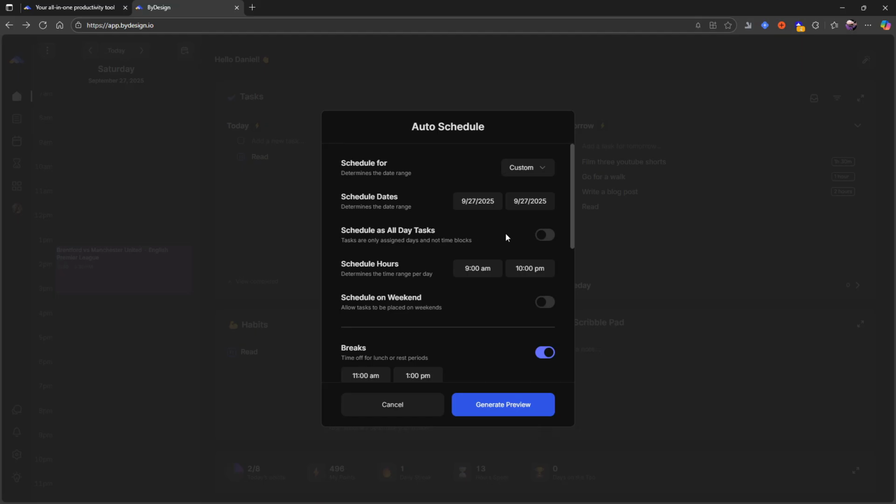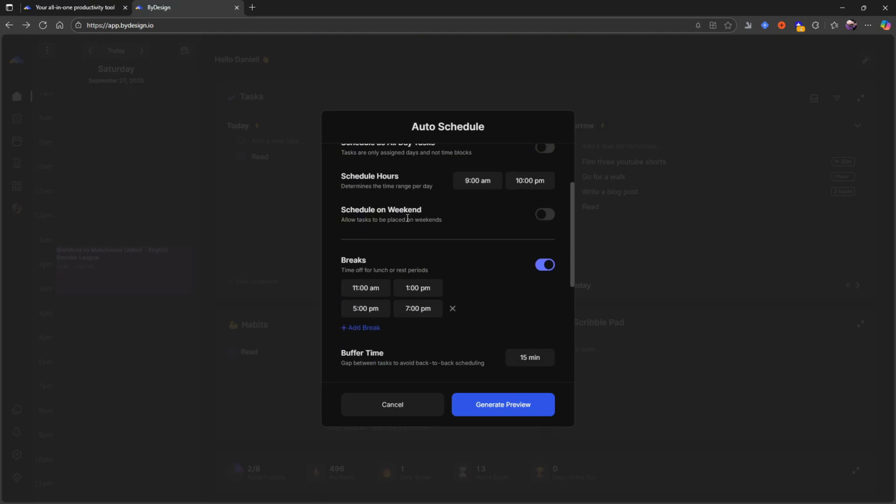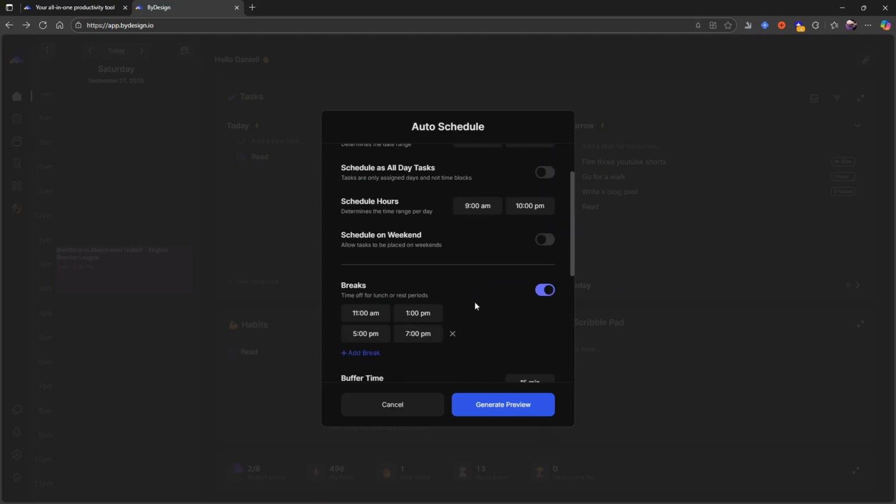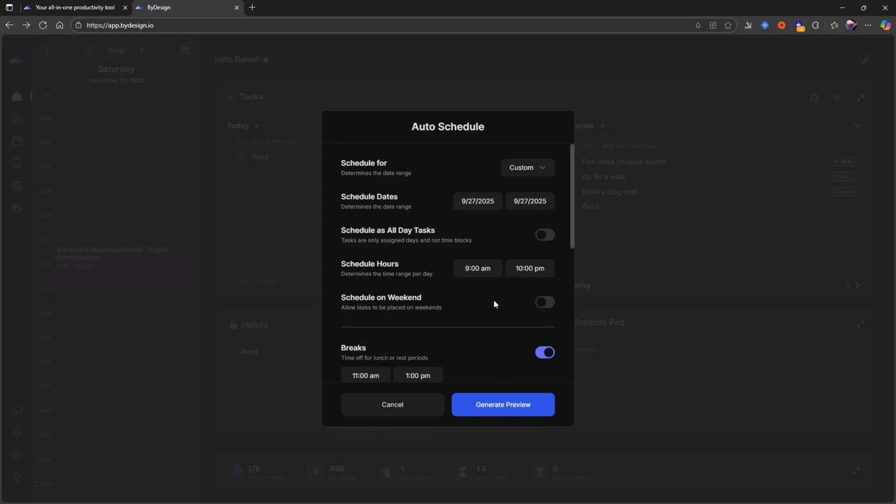Schedule as all day tasks, I don't like that. Schedule hours and breaks are exactly the same. All of these things I've already set up. The only difference is right here. So the schedule is for custom, but you could actually do this for a week, for example. I've done it as a custom because I'm scheduling for tomorrow, but I could set this up to cover the whole of next week, or like I do, I plan in 3 day intervals. So I would set it up for 3 days at a time.